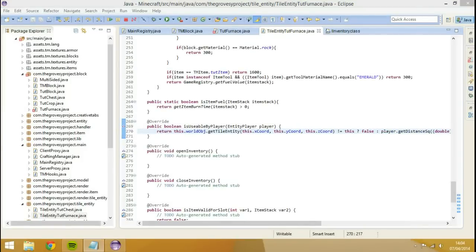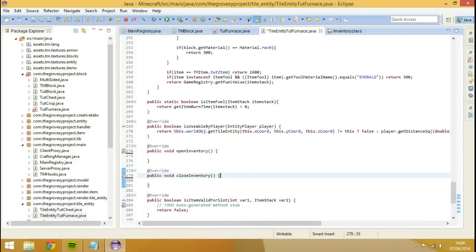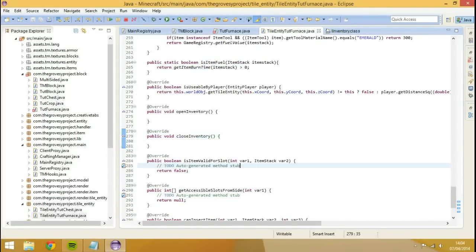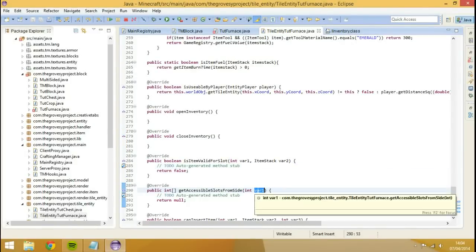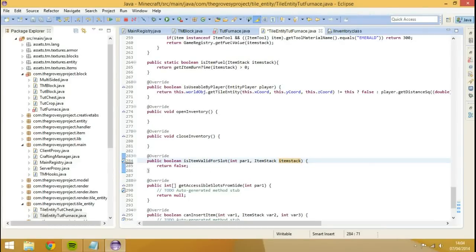So the next bit we need to do is the open close inventory. This isn't actually required, so we're just going to leave that. Okay. And then, is item valid for slot? We're just going to return whatever parameter 1 is. Whoops, I did the wrong one, I was looking at that. Item stack. Okay, so we're just going to return, if we can.